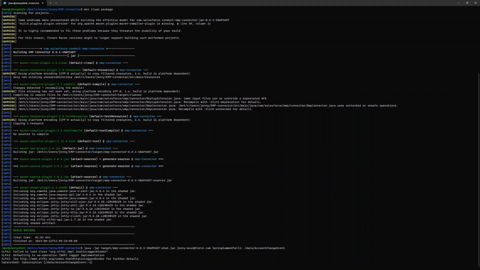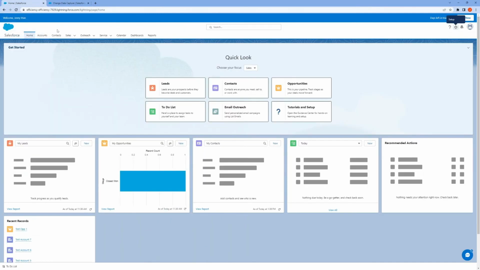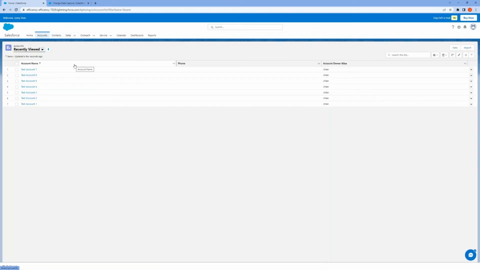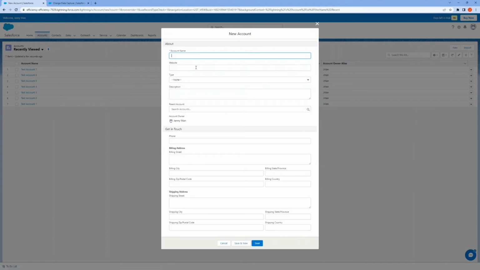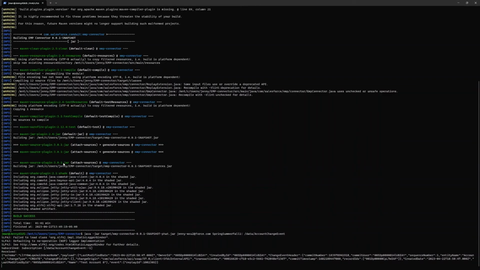Keep this terminal window open. Now make a change to an account in Salesforce. The change will be received in real time in the terminal. So let's add a test account on Salesforce. And we should see the change received in real time in a terminal. Messages are in this format here.